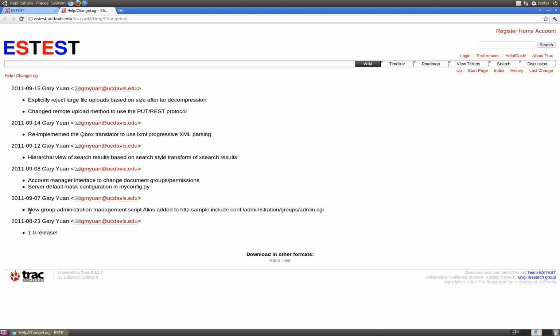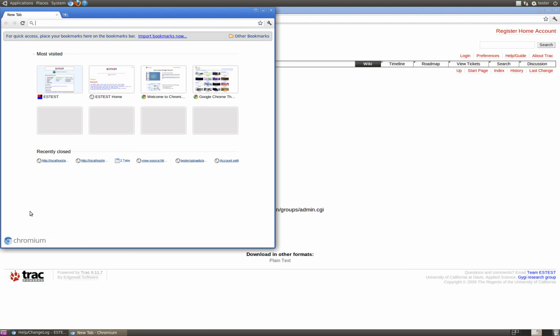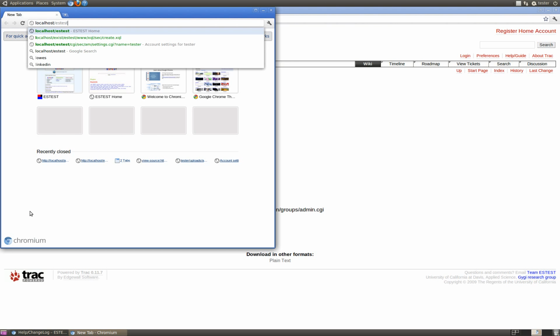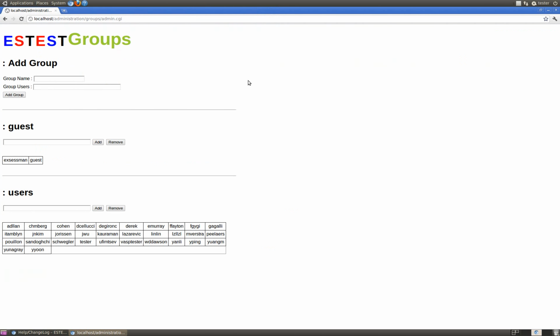So let me first show you how the administrator is going to go about creating groups and assigning users to groups. If you go ahead and go to the localhost where your ESTEST is installed, there's going to be a new alias under administration/groups/admin.cgi. And this is going to give you the CGI web page to manage groups as the system administrator of ESTEST. So you can see there's a form that will allow you to add a group, and then the rest of these are groups that already exist along with the users that are part of that group.